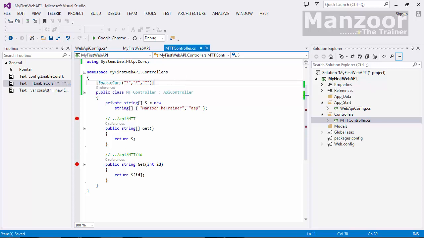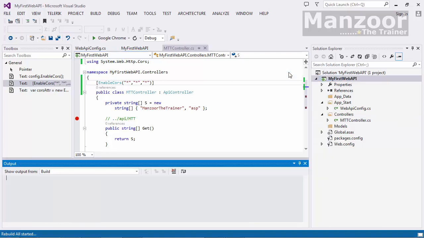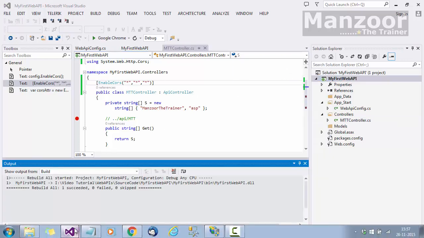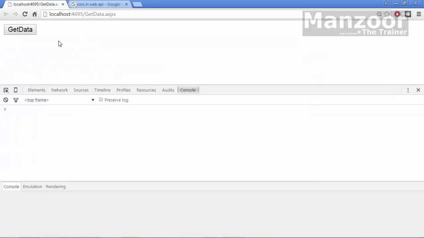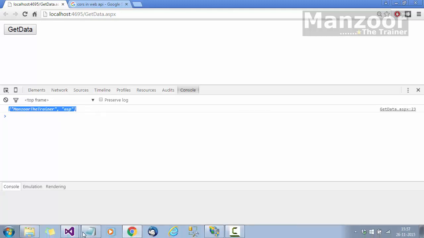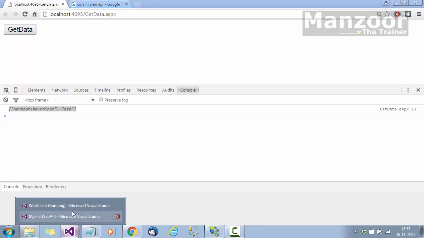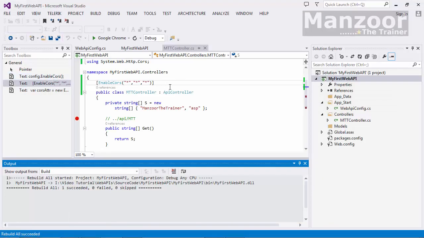I can apply this on a particular action if I want, or I can apply it at the controller level. And how to apply it at the project level, we will see that too. Now first of all, let me rebuild this. This is my client, already running. Now let me refresh the page and click Get Data. You see that it is writing in the console, so it is working fine. This is how you can enable cross-domain sharing at the controller level.